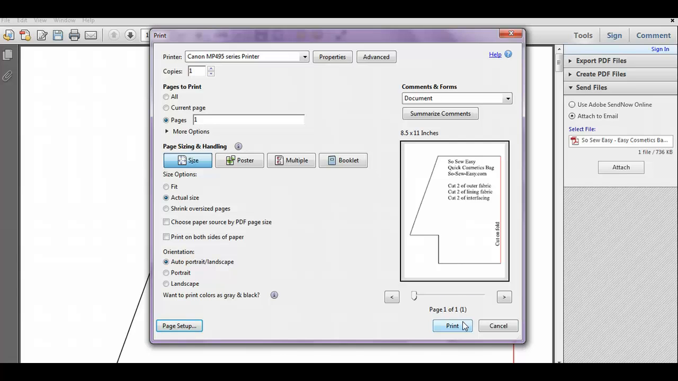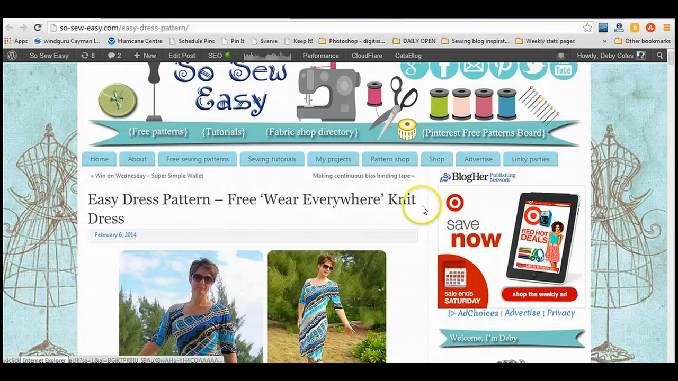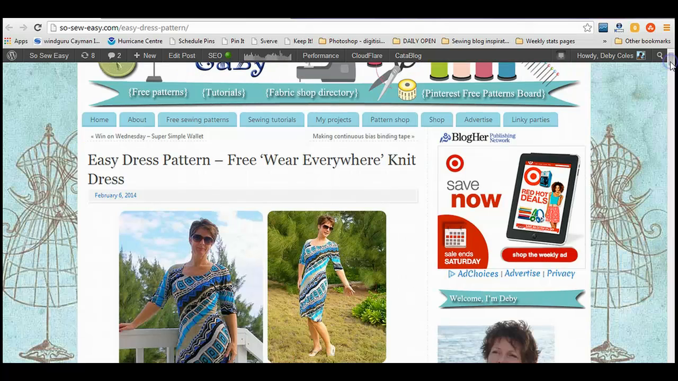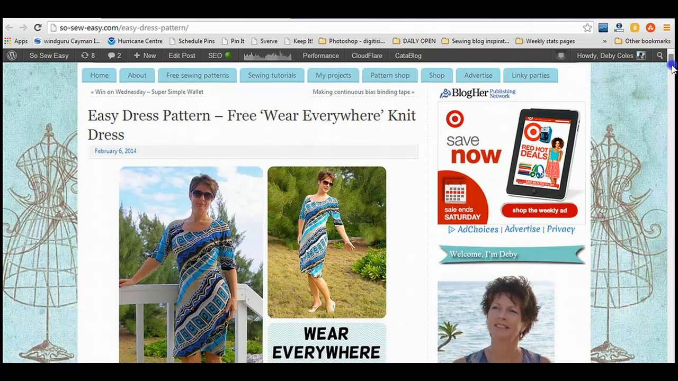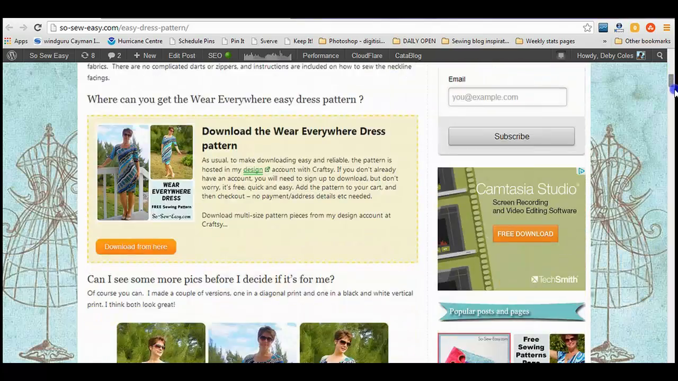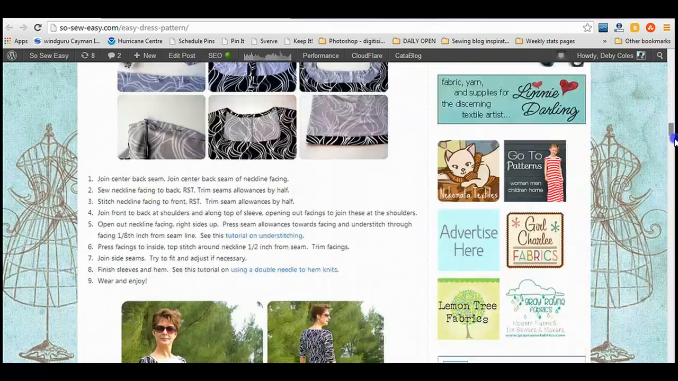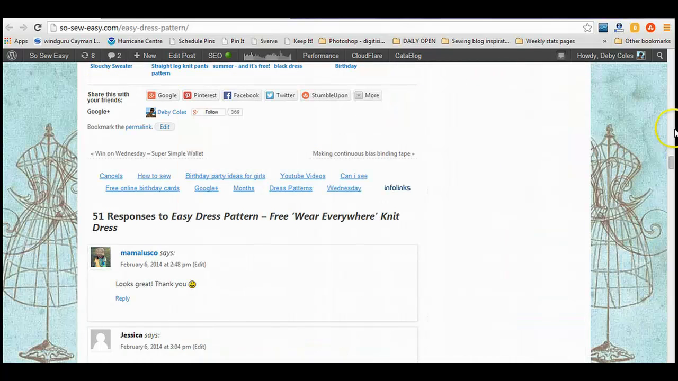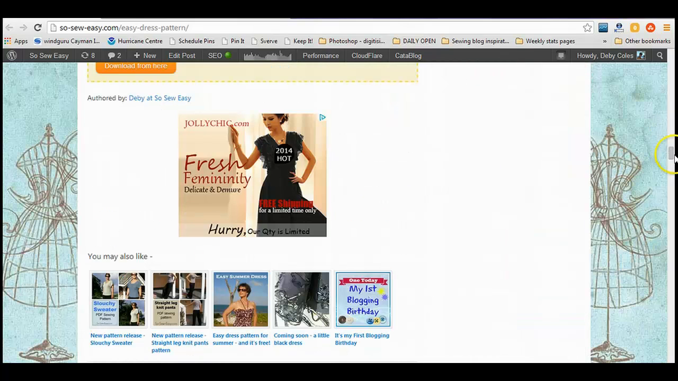So now we're back at the So So Easy site, and we're looking at the Easy Dress pattern. This is a recent free pattern I've put out. You'll find the paid patterns are sometimes in a slightly different format. The free patterns tend to be on a poster, and we'll talk about the differences with that when we have a look at it. So here's the Wear Everywhere dress, and if we scroll down you'll normally find towards the bottom a place where you can click to go find the pattern.